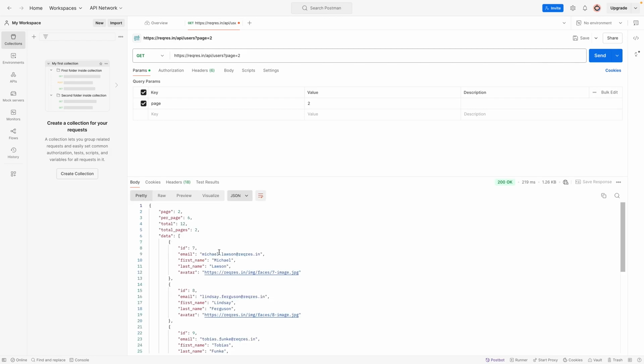In most cases, we use this JSON format because it's well structured and very easy to read. On this side, we have a response code, which is 200, which means the request is successful. We also have the response time for this call, and the response size for this particular call.